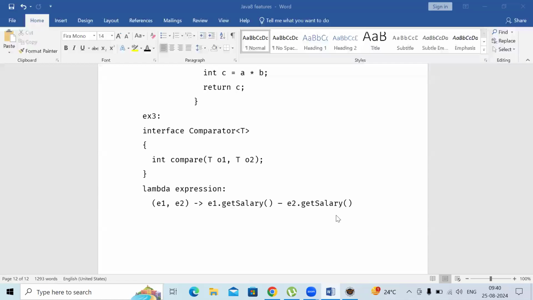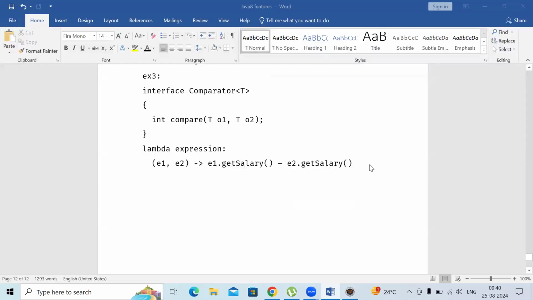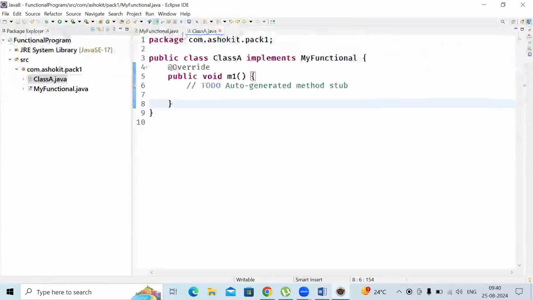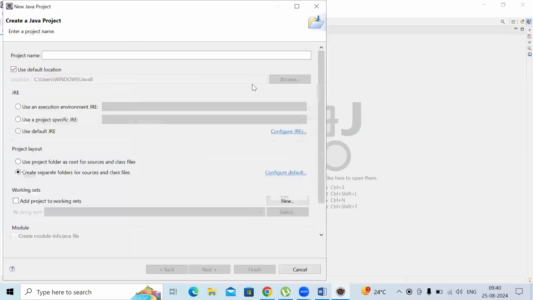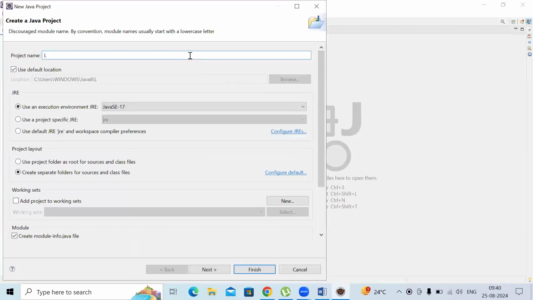Okay, let's see, you got something on this lambda. Let's try with an example. See here. I will start the IDE. Let me do one thing. I will write a simple Java project. I'm creating it, let's say lambda test.